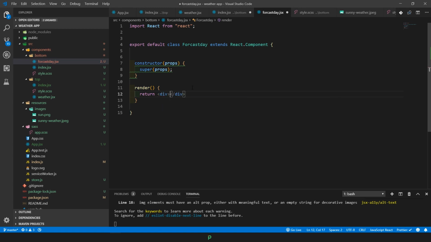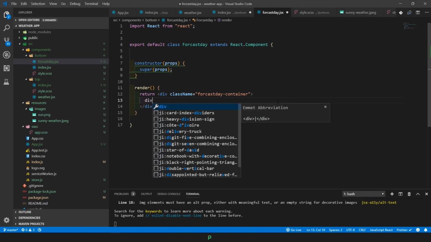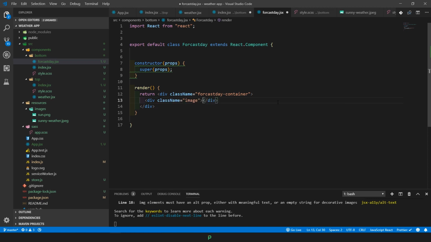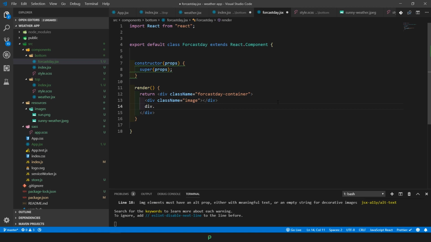Let's now go ahead and render a div with a class name, and for example, we're going to put forecast-day-container. So it's going to be the container for the whole thing. Inside of that, we can have another div which is going to be the container of the image, and we can have another one which is, let's try something like text. Okay, so it's going to be image and text, and here we're going to test with an image. So simply you can just go ahead and put an image.